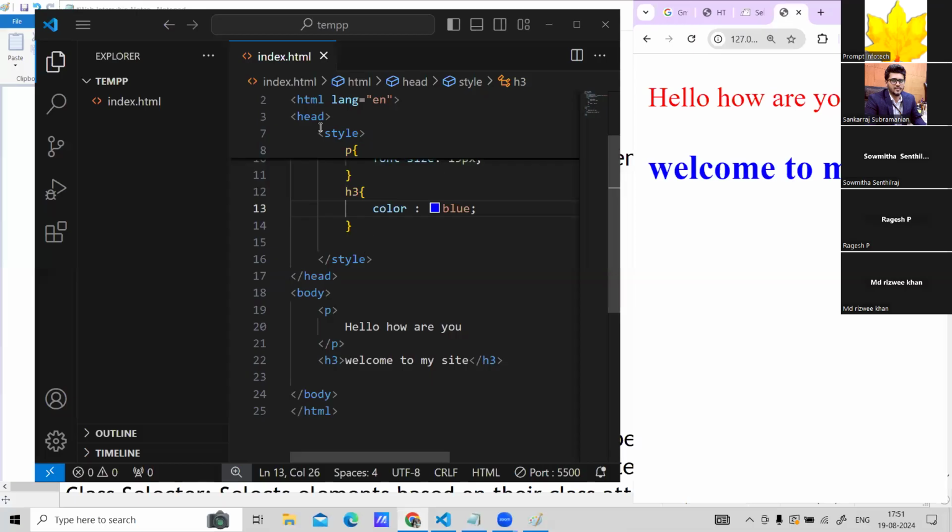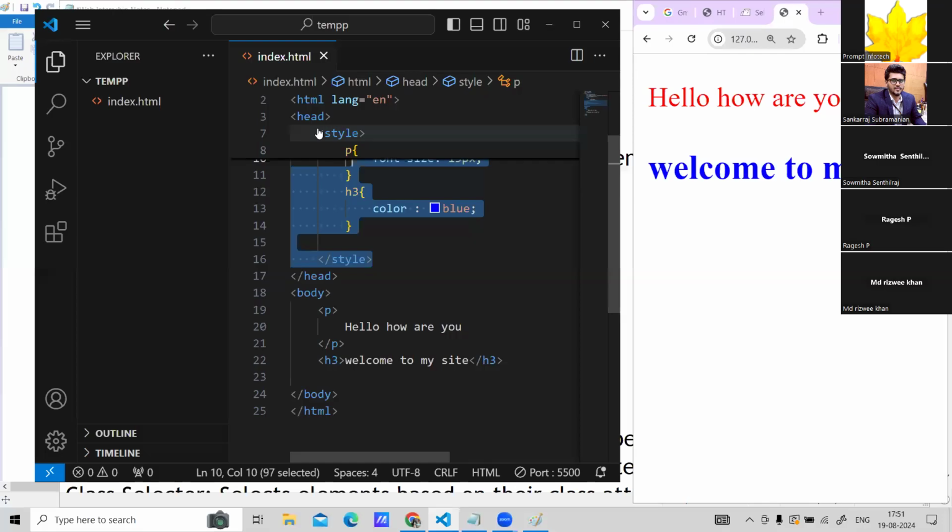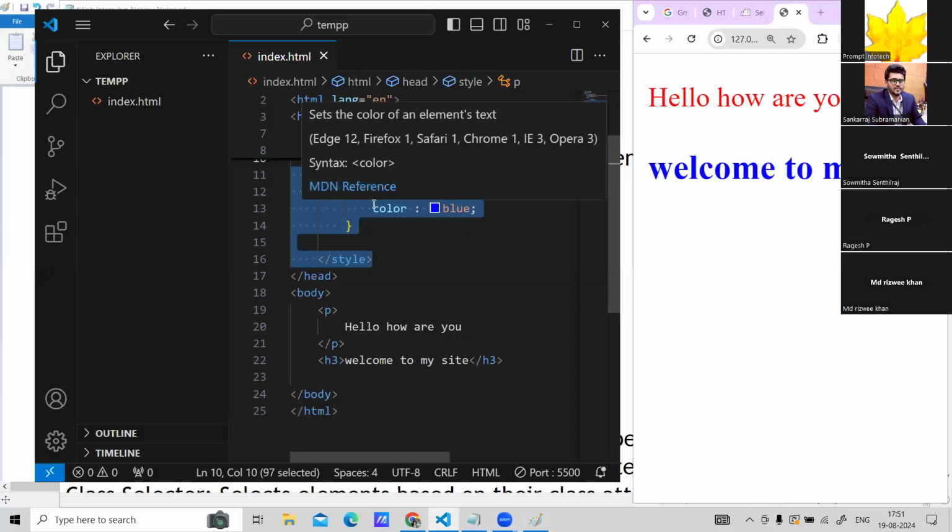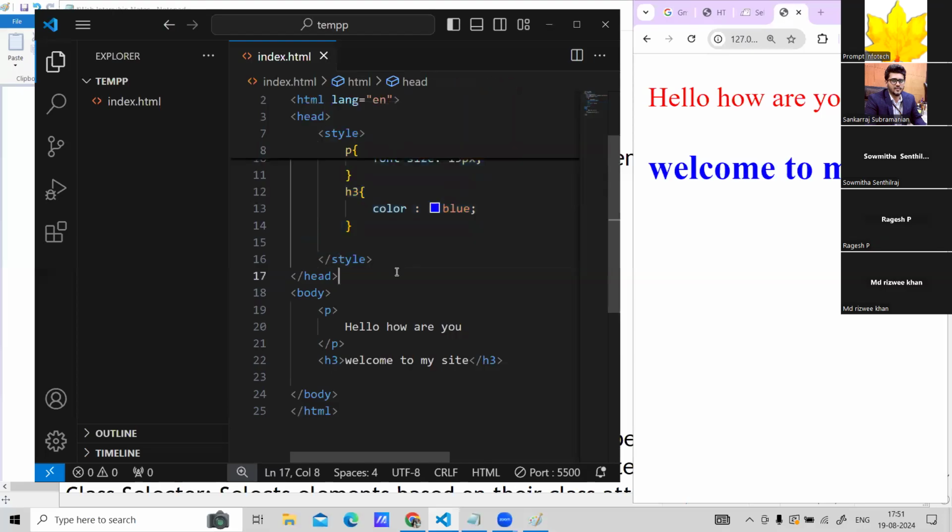This type of writing CSS is called internal CSS. Why internal? You are writing CSS in the same page. Wherever your HTML code is, you are writing CSS there only. That is called internal.